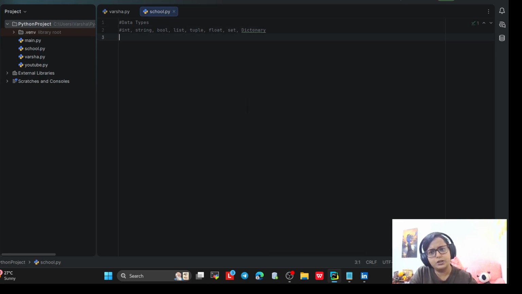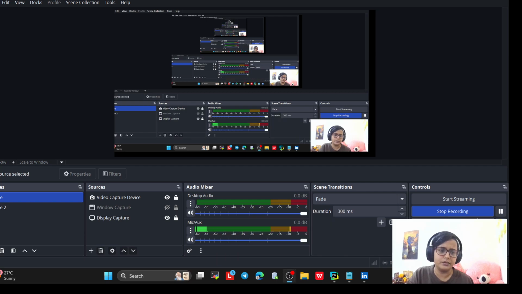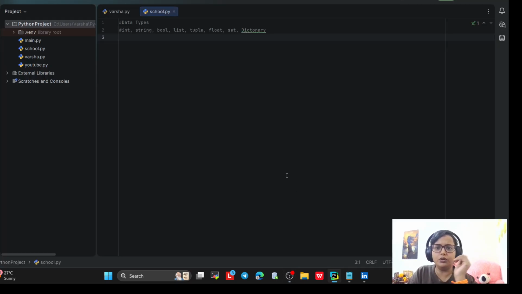Now the thing is that int data type you all know, string also, boolean also you people know. I'm not going to tell you the format of int, string, bool, list, tuple and all, because you all know. But even so, we will take one example. For example, x is equal to 7. This is a variable and this is data. So x is equal to 7.